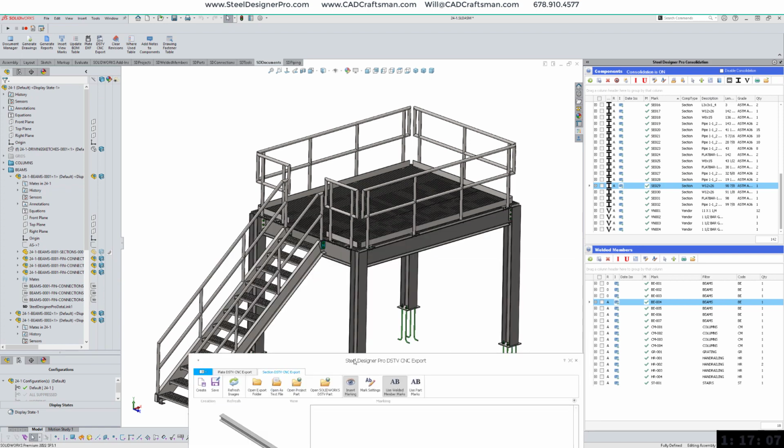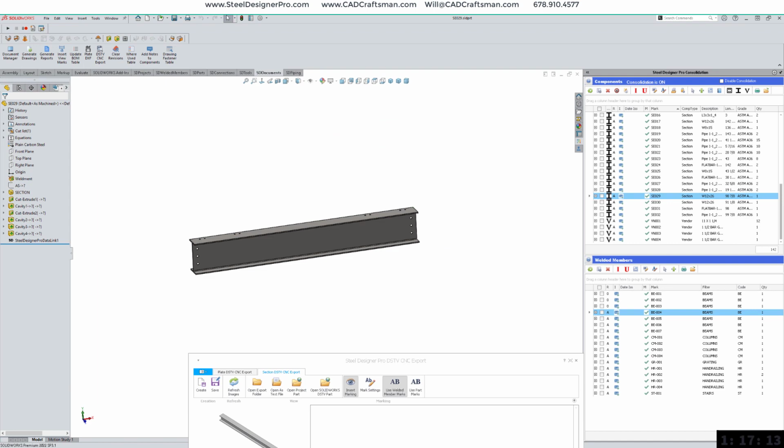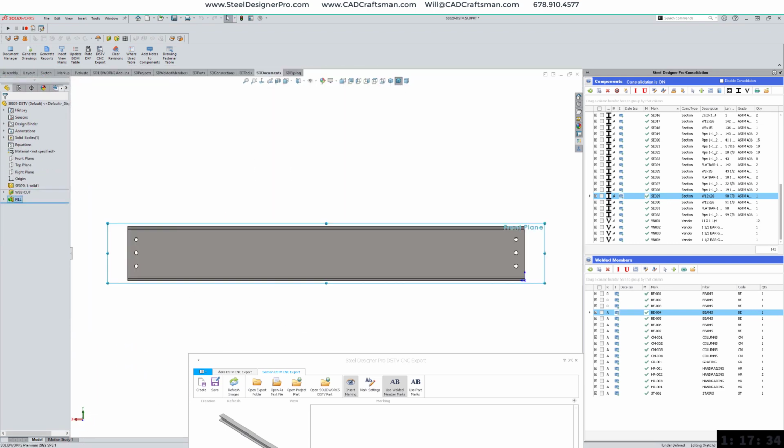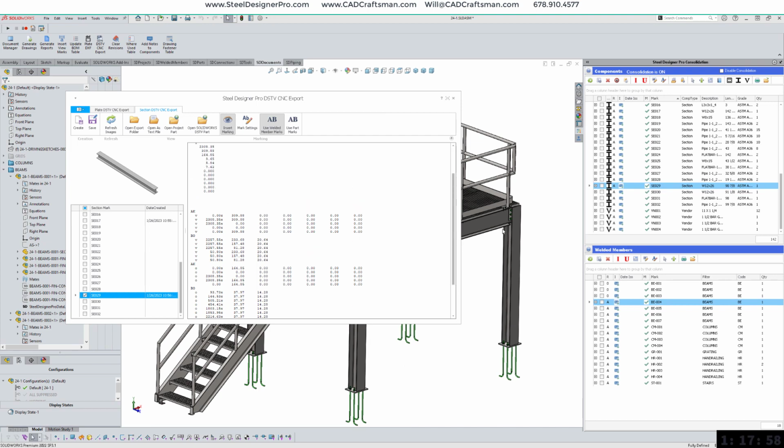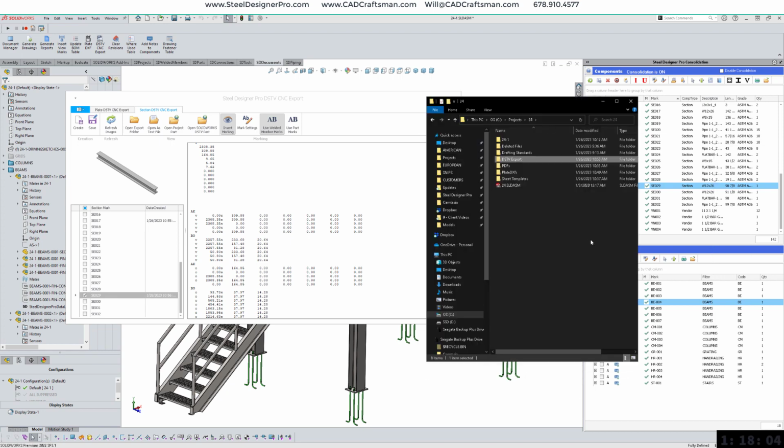There are marking options for using part or welded member marks on the sections. I will skip over them here. Steel Designer Pro saves SOLIDWORKS part and assembly files and uses those to produce the NC1 file. Another folder is created within the project for DSTV export. All of the files are saved here with plates and sections in their own subfolders.